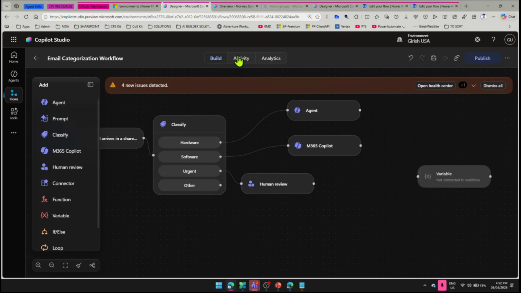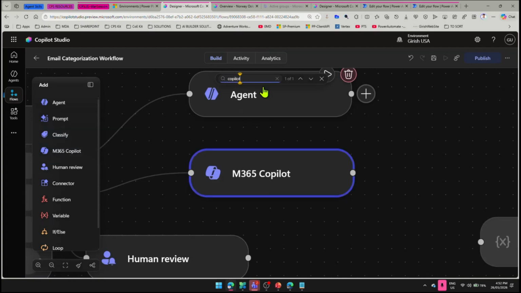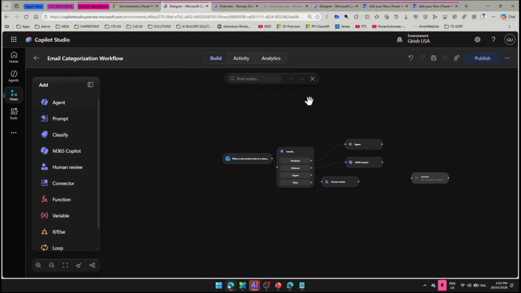You get a lot of activity and an analytics tab feature as well. Now, if I just press Control F, I can actually search for the nodes over here. So if I'm searching for Copilot, as you see over here, it has zoomed in, right? So think about it, your flow is very big and it is very tiny to search for something.